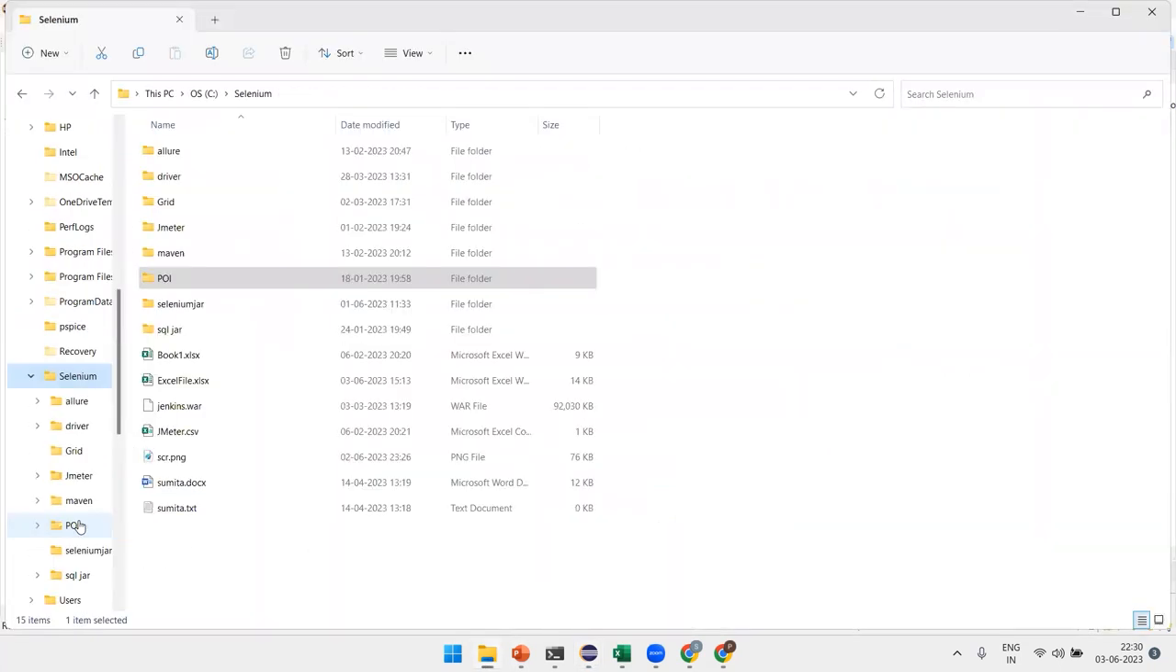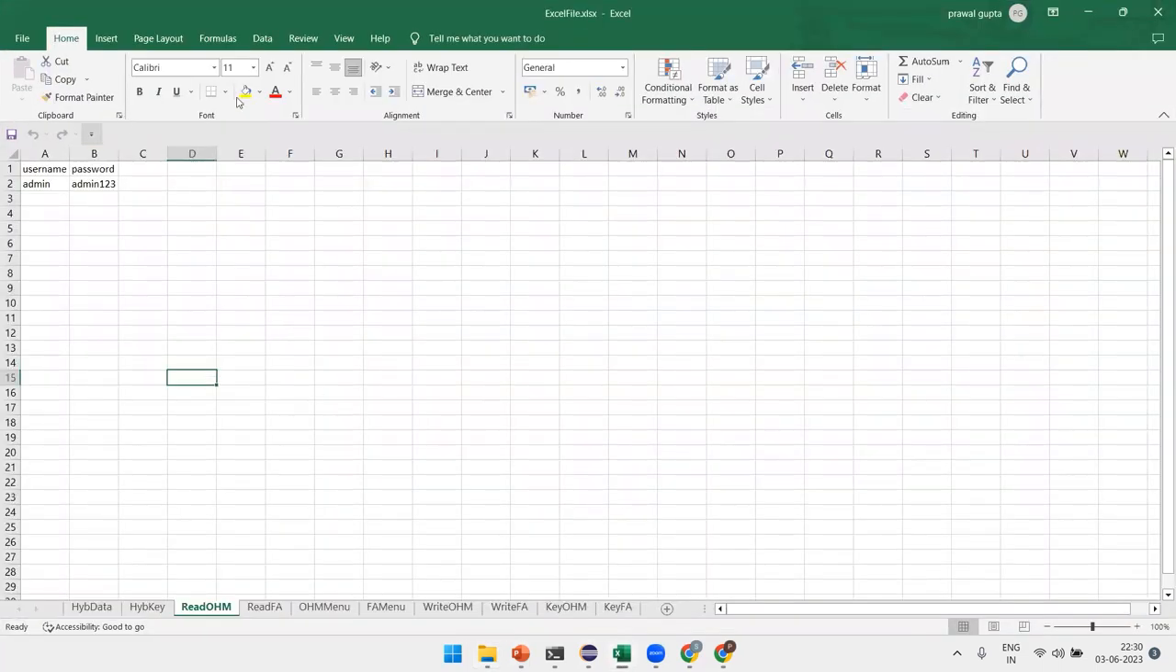So in C drive, in the Selenium folder, I have created an Excel file. In the Excel file, this is your workbook. In the workbook, there are sheets. So these are different sheets. I have created one sheet with the name read OHM. Means I'm going to do programming of the OrangeHRM application, so for that I need username and password, that is data. That data I'm storing over here.